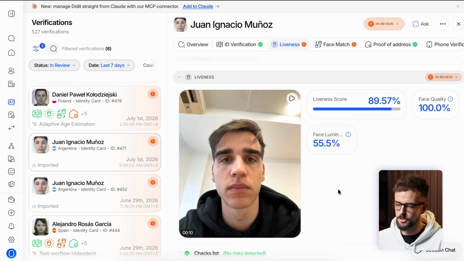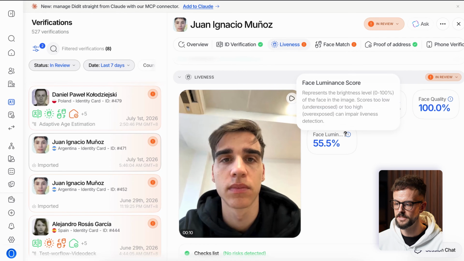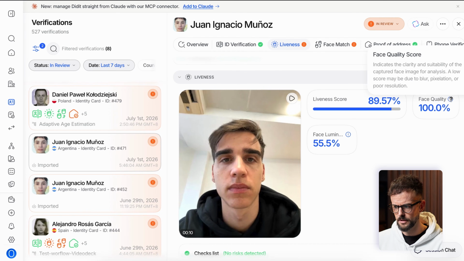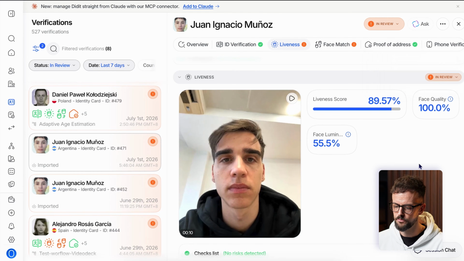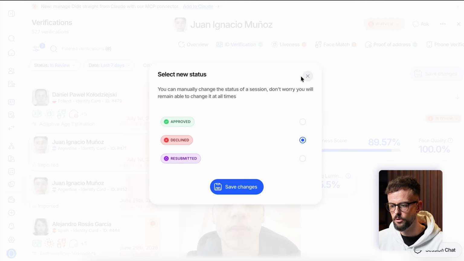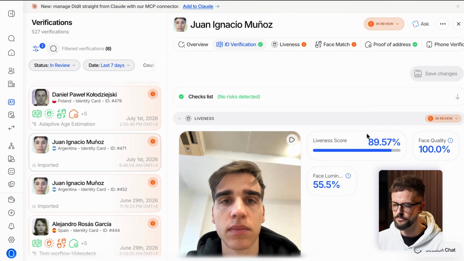Now, if you were to see this on a real user, you would see the person doing the liveness check, the video, whether it's passive or active. We've got the face quality score and the face luminance score. And the cool thing about Didit is if you're confused about any of these scores, you can just click this button here and it'll give you an explanation of what this does. We can change the status of any of these checks if we believe that this has been flagged inappropriately. And obviously we can change the overall status of this verification.